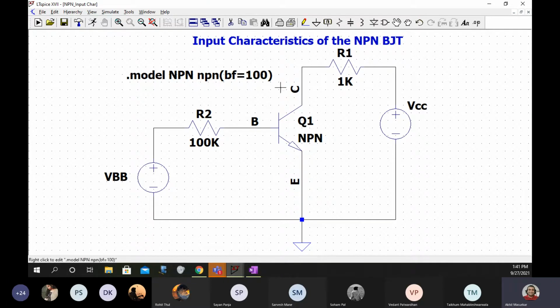So you are telling Spice that whatever this NPN transistor is, make its beta factor 100. Now, once you are done with this, put this final circuit in the chat box. I will check two things: whether you have written the dot model command properly and whether you have selected none for the sources.